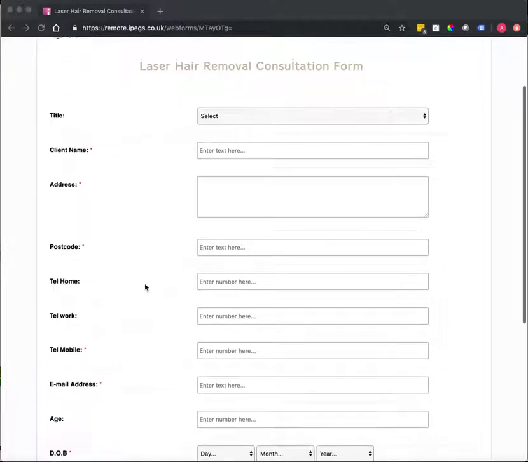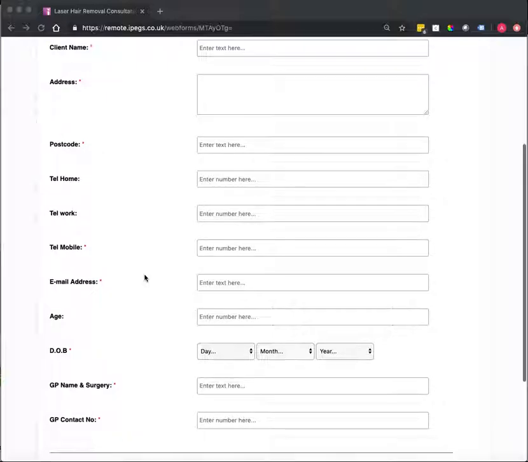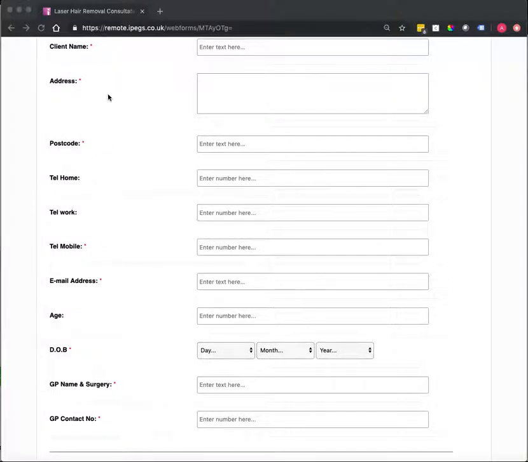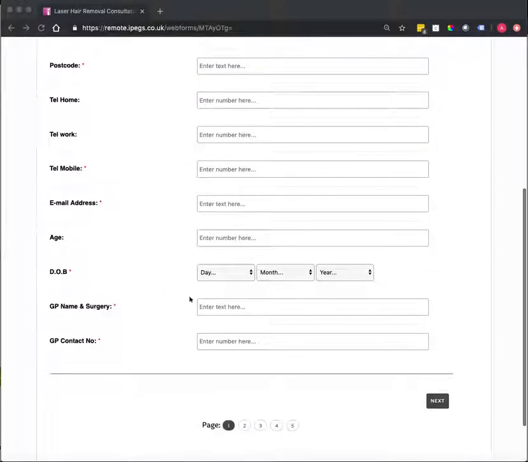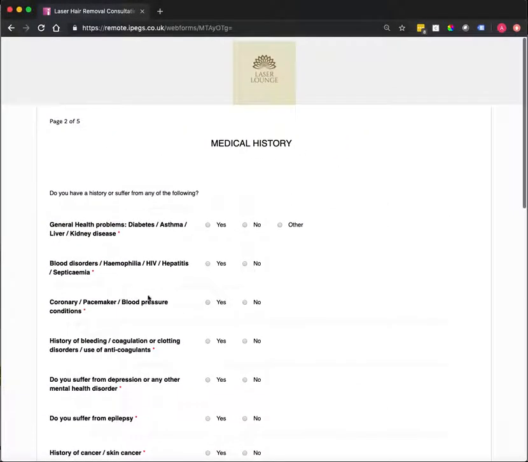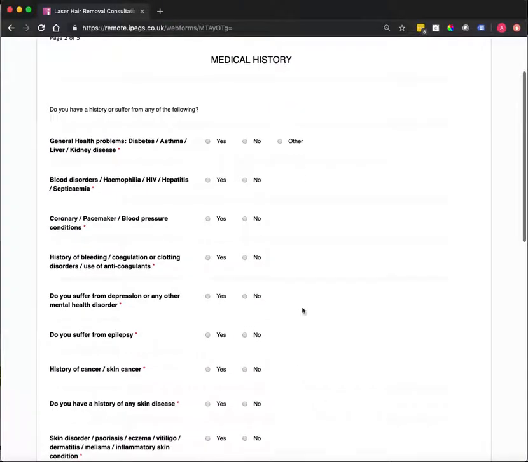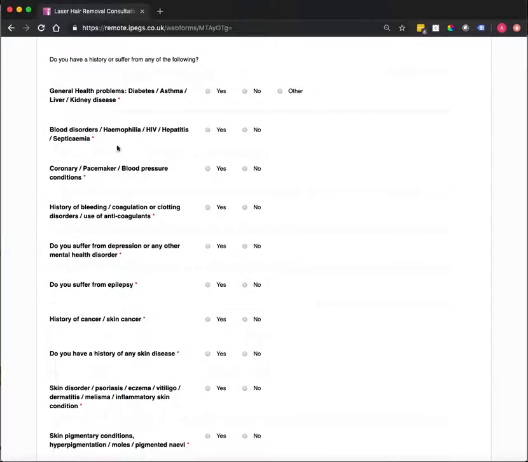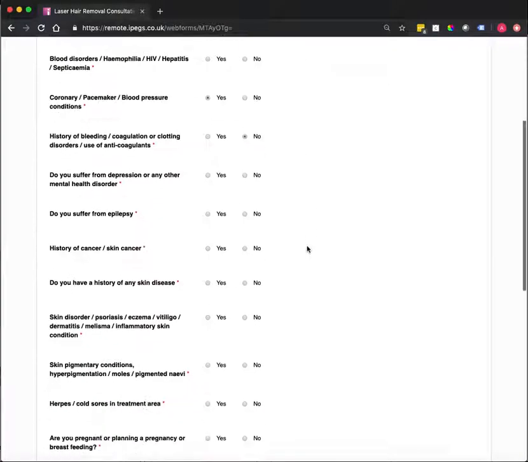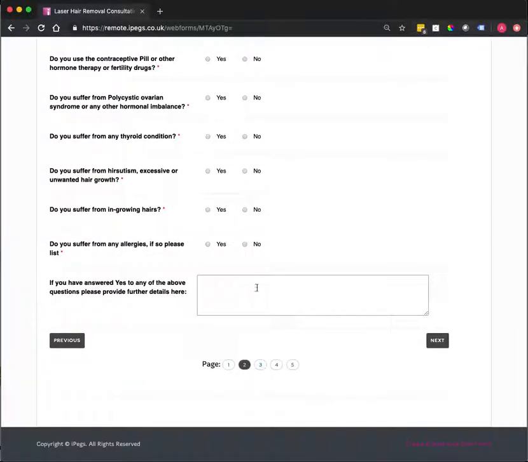So on page one here, you can see that we have all of the client's personal information. You'll notice many of these fields are set to mandatory. This ensures that the form is completed in full with all of the required information, which is essential for insurance purposes. On page two, we have a detailed medical history questionnaire. Again, these fields are mandatory, so the client has to select yes or no. So that section will be completed in full, and you have an additional information box at the bottom here.